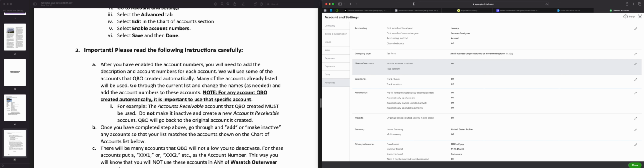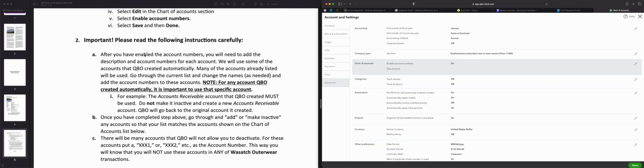Important, please read the following instructions carefully. After you have enabled account numbers, you will need to add the description and account numbers for each account. We will use some of the accounts that QBO created automatically. Many of the accounts already listed will be used. Go through the current list and change the names as needed, and add the account numbers to these accounts.